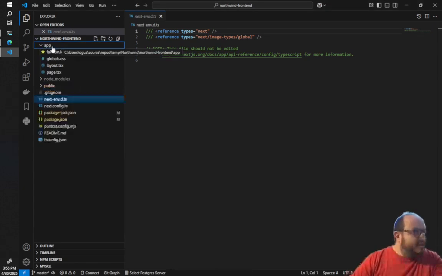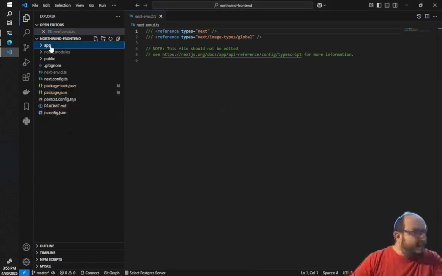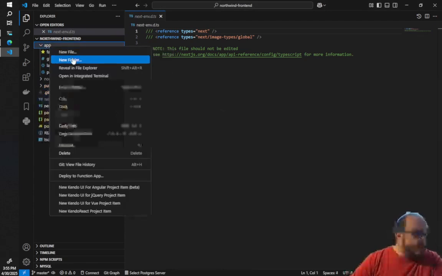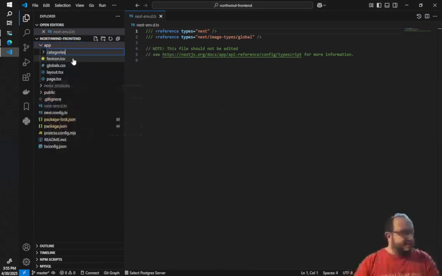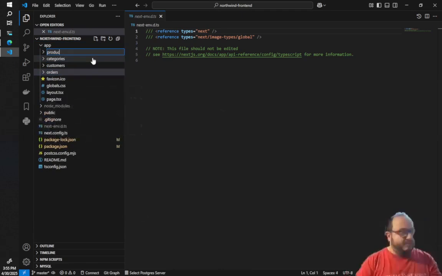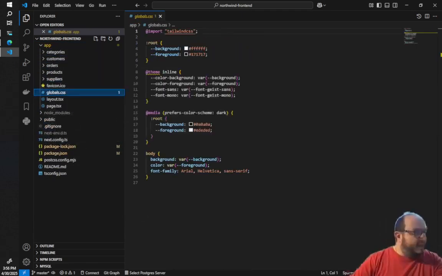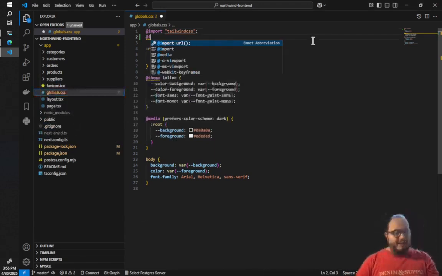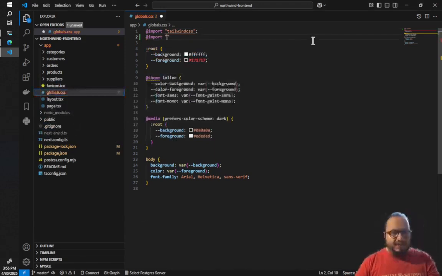Let's go to the app folder, which is our main folder. For each entity, we need to implement a route. So we need the folders: categories, customers, orders, products, suppliers. And right now let's start with the global CSS. I mean, we can see the Tailwind CSS, but we cannot see the date picker. So in the future we need to have the date picker. So let's write the React date picker CSS here.